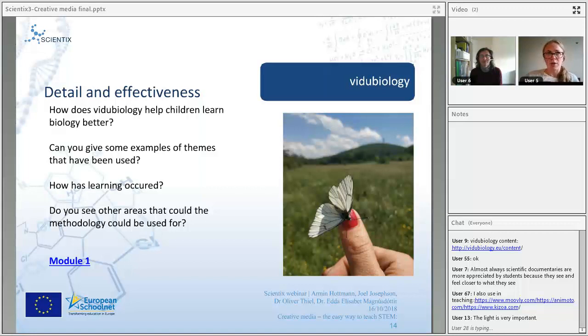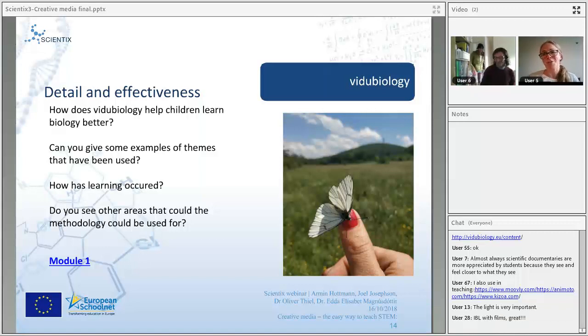And it provides opportunities for a broader range of students. They might have different strengths, and this can induce their competence in many ways, whether it's social skills or just simply learning biology or learning more about technology. So the question, how has learning occurred? Through investigation, through experimenting.